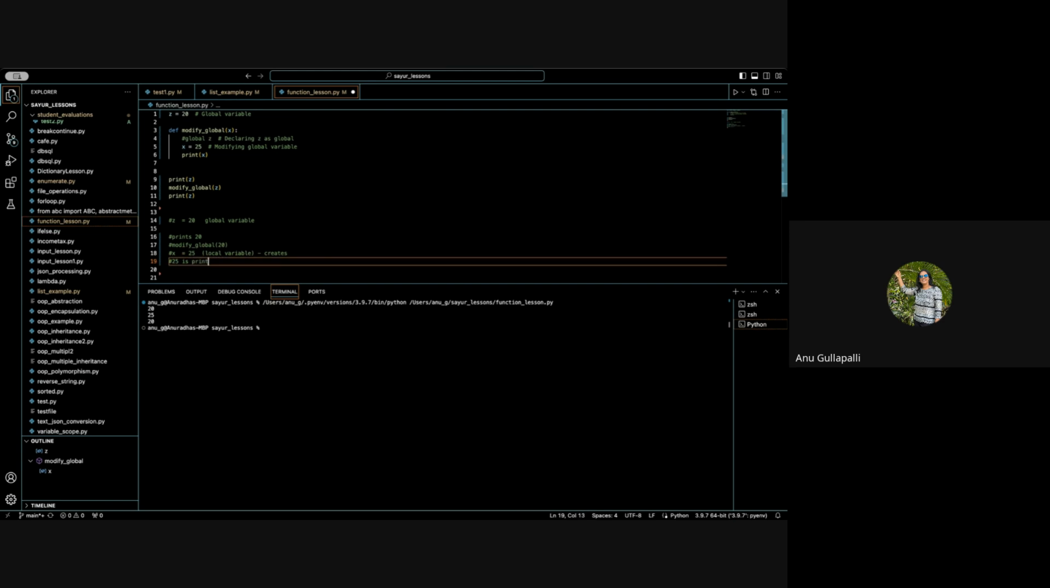When these are happening, did it ever go to the place where the z value is stored? No, right? It never touched there. It never went to that place because there is no reference to z, correct? I'm only talking about x, which is a local variable. So now my 25 is printed.